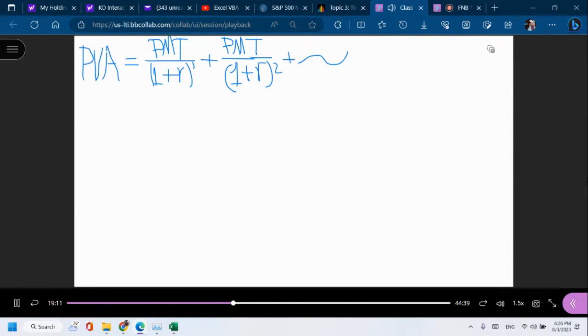I'll just use that wave tilde instead of an ellipsis, because it's very difficult to put a string of dots with the mouse, right? It's not going to come out. So then there are 360 annuity payments. So the last one will be discounted 360 times, but the second from the last, or 359th payment, will be discounted 359 times.